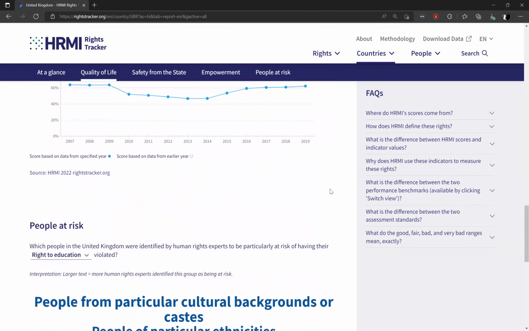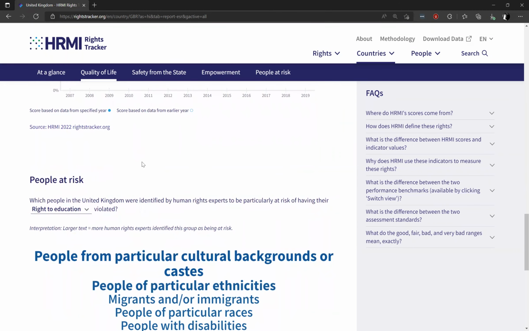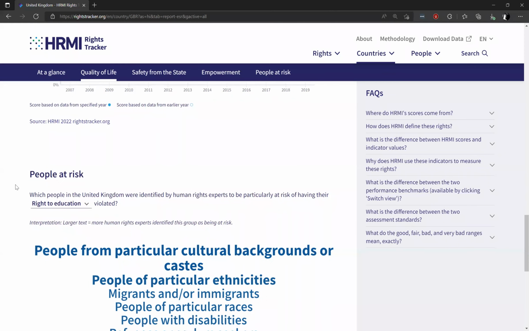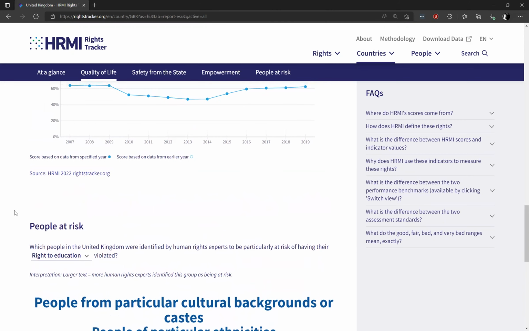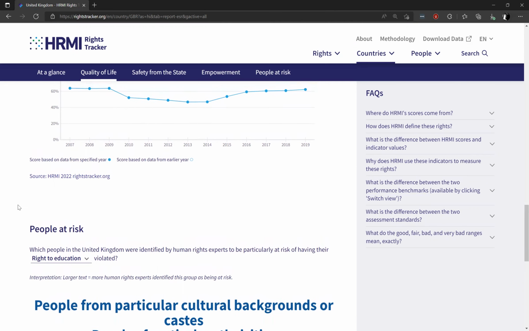Now we have some people at risk data here. Now this data actually comes from a different methodology we have. We're not looking at how these indicators are performing compared to a country's level of income. So I will cover the people at risk data, but I'll do that in a few minutes.